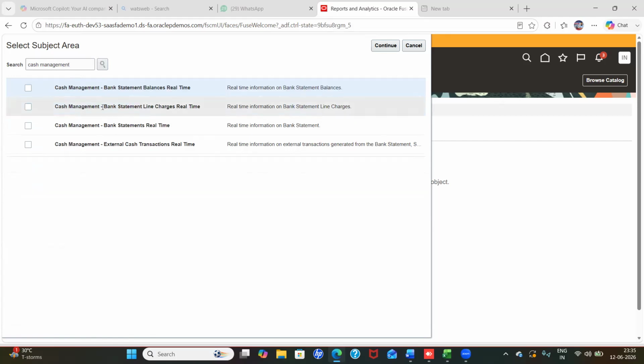Same way, you can search for cash management. Click on search. For cash management, there are subject areas like statement line related information, bank charges related information, or any external transaction data. Everything we can pull out. You can just enable the required subject area to create an OTBI analysis. This is how we can simply create an analysis in OTBI. Suppose I want to extract external cash transactions, just click on this checkbox and click on continue.